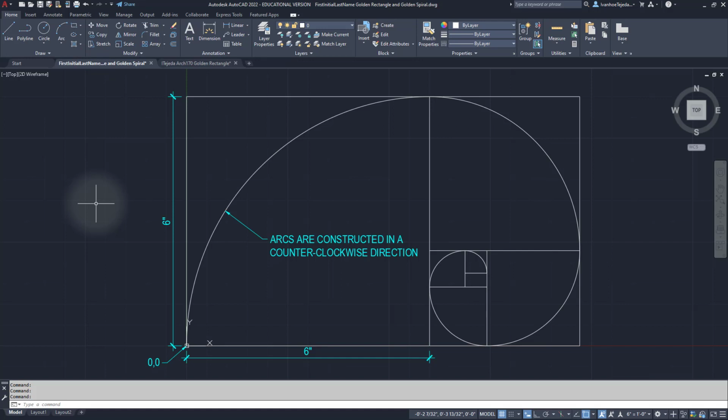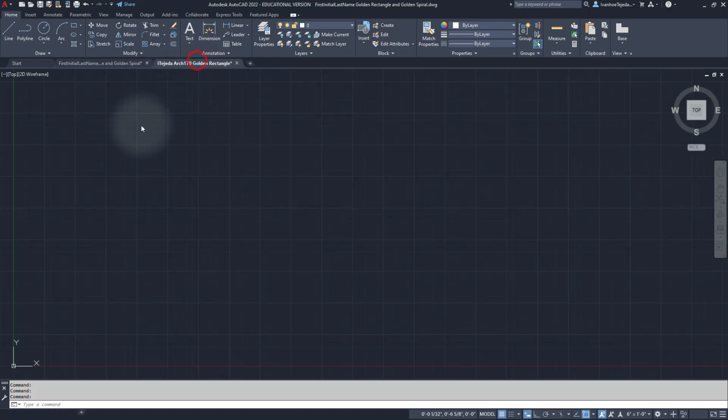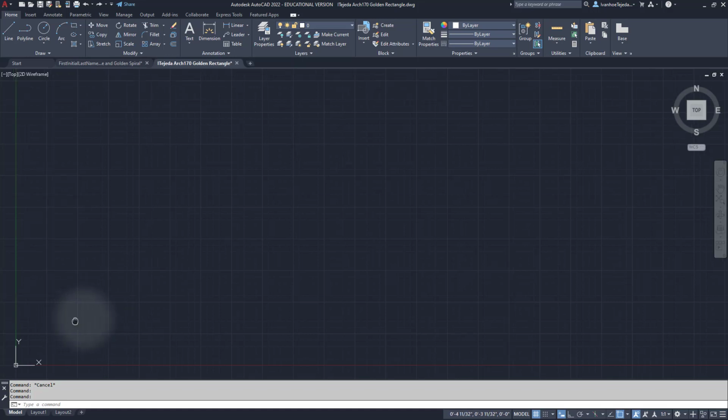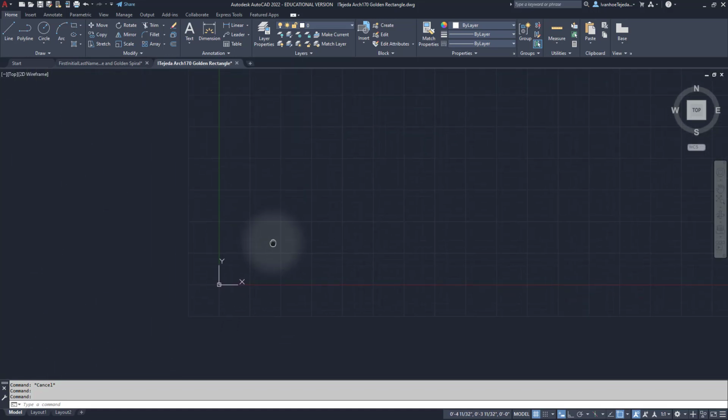I'm going to begin by drawing a square that is 6 inches. It will start at the point of origin, which is the 0, 0 location identified by the UCS icon. I'm going to pan my drawing area so that the UCS icon is closer to the center of my screen. I will now begin to draw my lines to establish the 6-inch square.